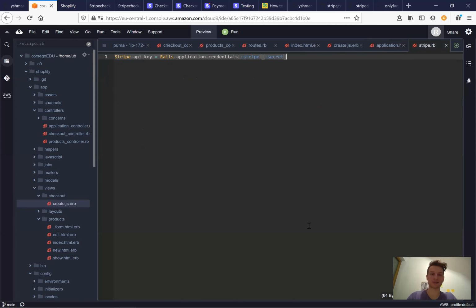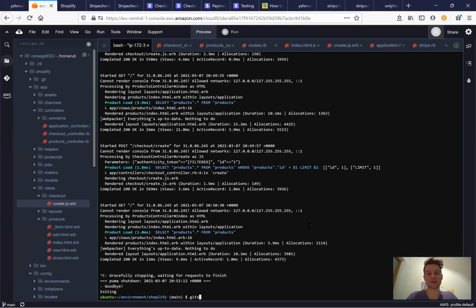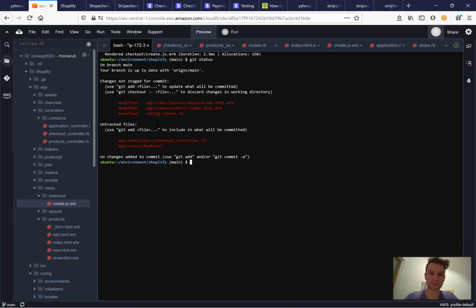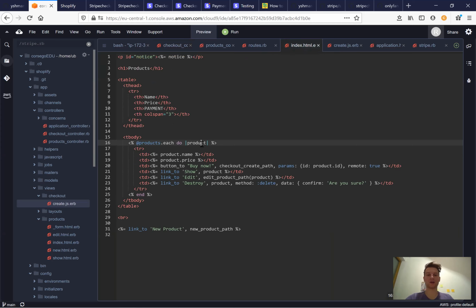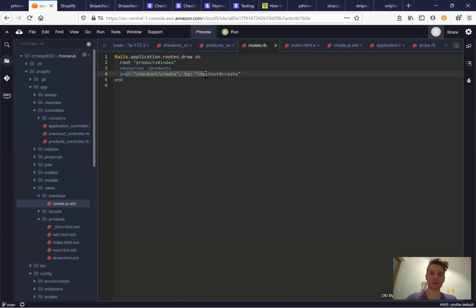So let's first save our changes. Let's say git status. What have we done? We have created the checkouts controller. Here it is. First, we added a buy now button in our products. So we redirect to the checkout create path and we pass in the product ID, and it is a remote button. Next, we went to our routes and added this button to our routes so that when a user presses checkout create button, it leads with a post request to checkout controller create action.